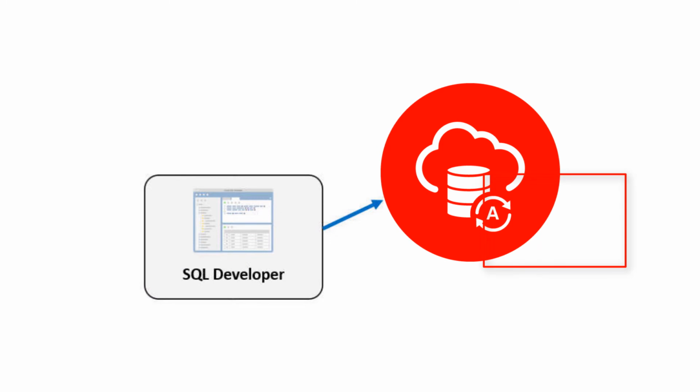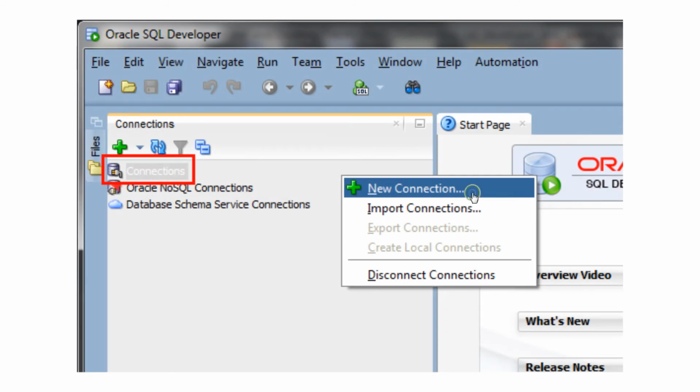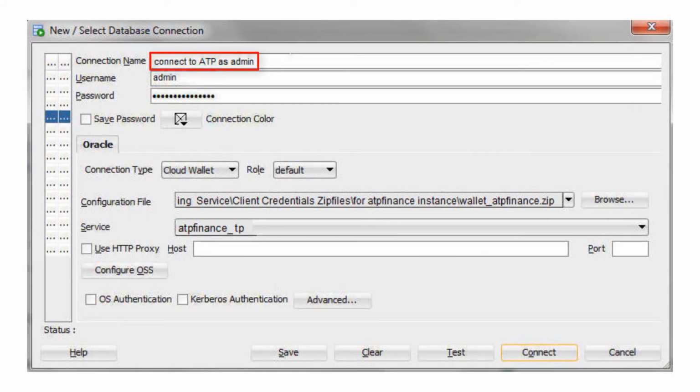Now you can define a SQL Developer connection to the database in your Autonomous Transaction Processing service. Click New Connection to open SQL Developer and define a connection. Specify a connection name. Enter the database username using the default administrator database account, admin, that is provided as part of the service. Enter the admin user's password that you or your cloud administrator specified when creating the service instance. For connection type, select Cloud Wallet.